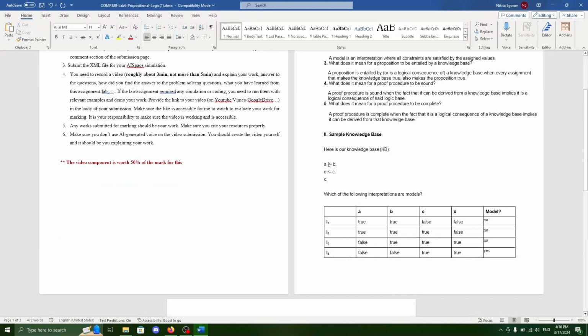Question 2, we're given a knowledge base and asked which of these interpretations are models. So interpretation 1 is not a model because C is false. If C is false, the knowledge base is not true. Interpretation 2 is not a model because C is true and D is false, which makes C implies D, the statement here, false. Interpretation 3, similar thing, B is true, A is false. B implies A is false, so the knowledge base is false. And then interpretation 4 is a model. So B implies A is good, C implies D is good, and C is true.